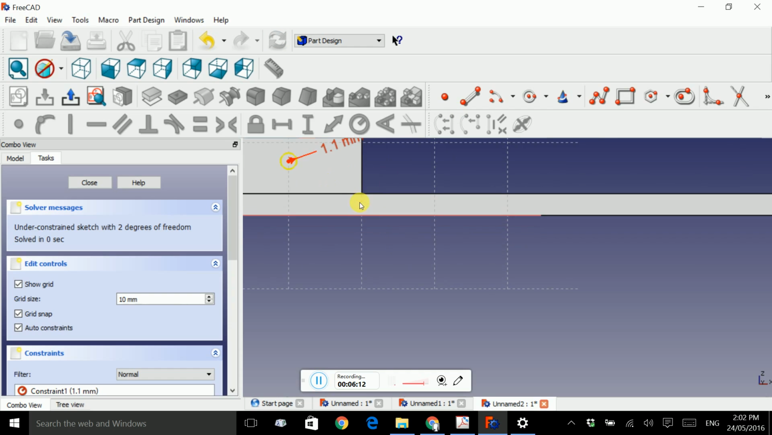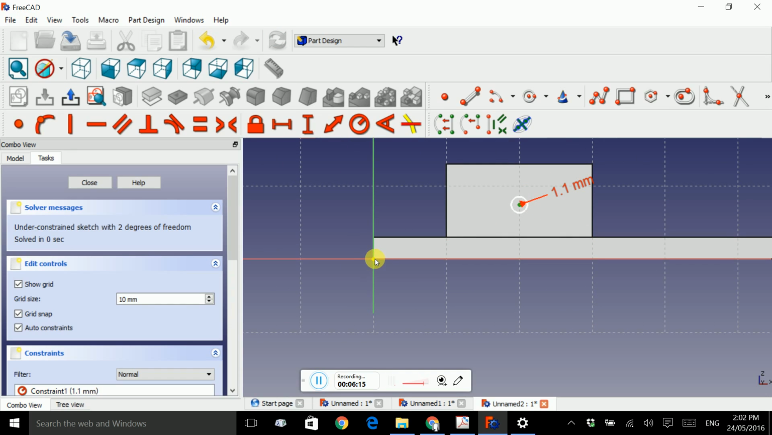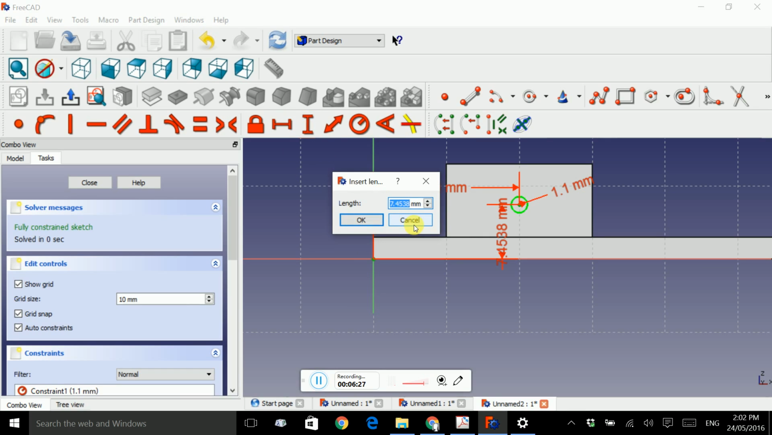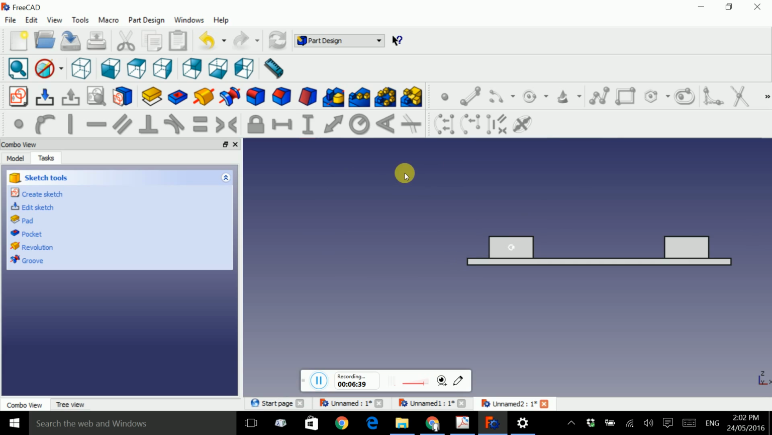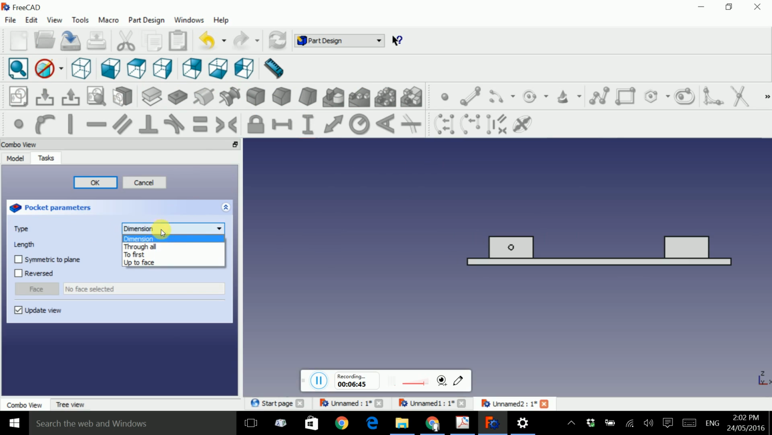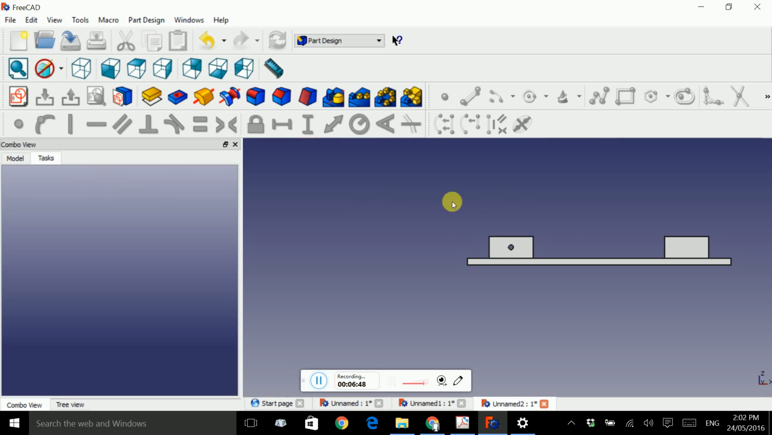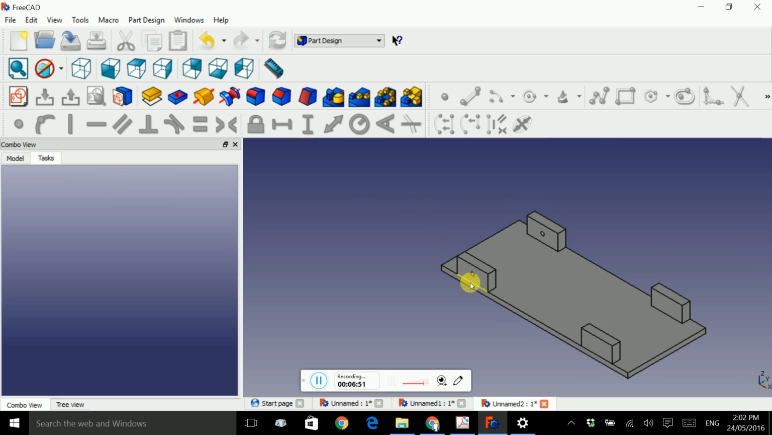Now we need to fix the position of that point relative to that origin, and click that. It's exactly 20. Click on those 2 points again, and that is 8 millimeters tall. Okay, so now it's fully constrained. We can close it. And what we'll do is we'll make the pocket. The type of pocket is through all. Now let's change the view. You see that that hole goes right through to that part too.